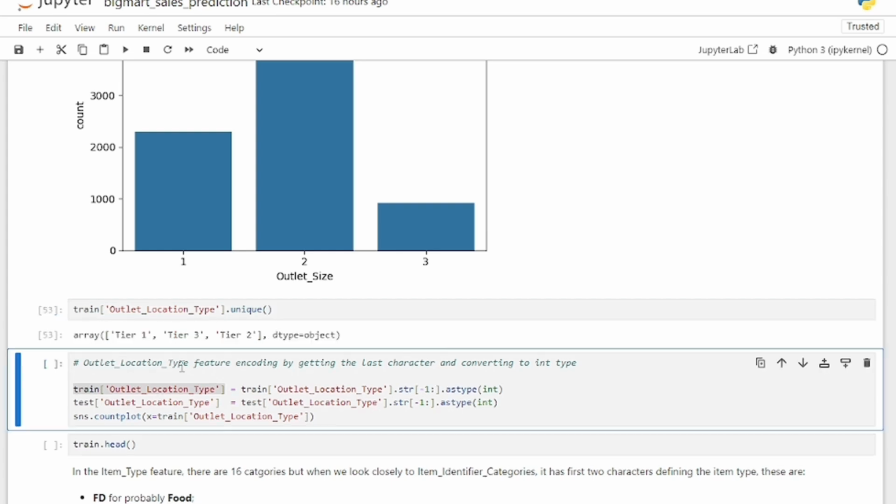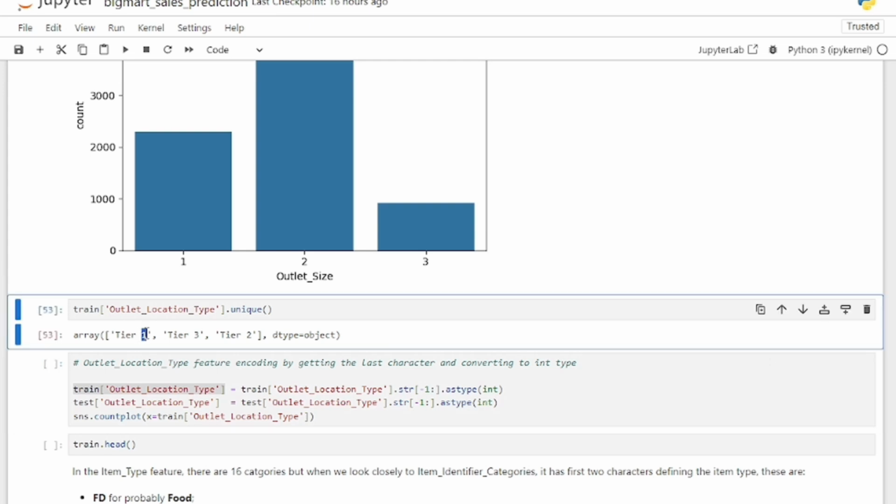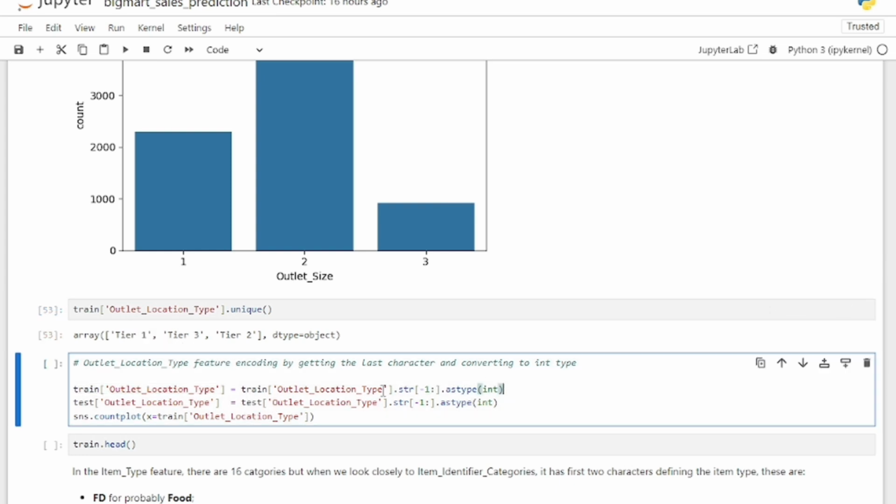You can see there are 3 things present. From tier 1, I'm just selecting this one, and from tier 2, I'm selecting this one. From each and every tier, I'm selecting the final character present in it. For that, I can just slice it. First I'm selecting that column, and as a string, negative indexing starts from the end, so -1 means the last element. Only the last element is selected. After that, we are converting the data type into integer.